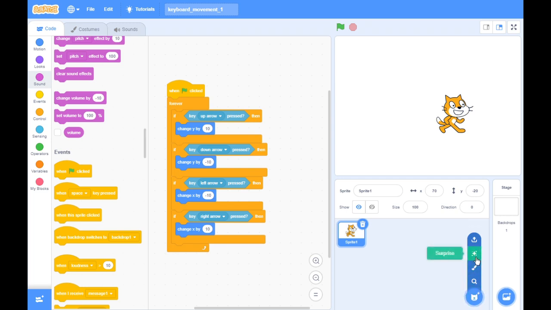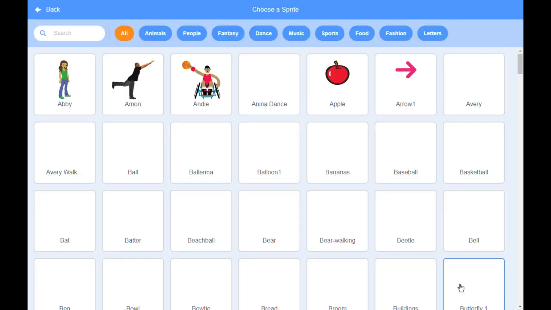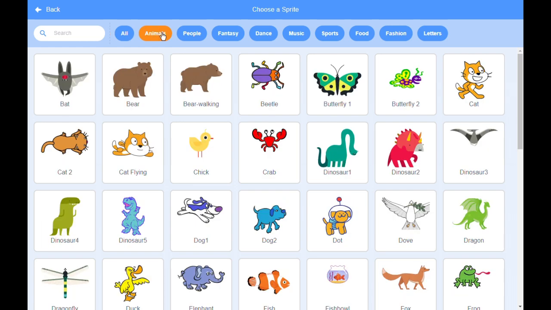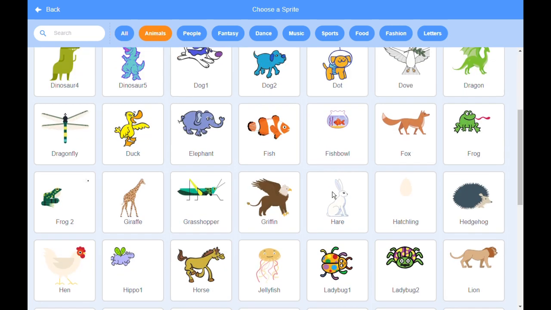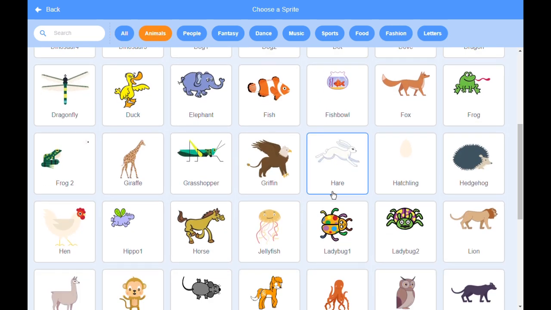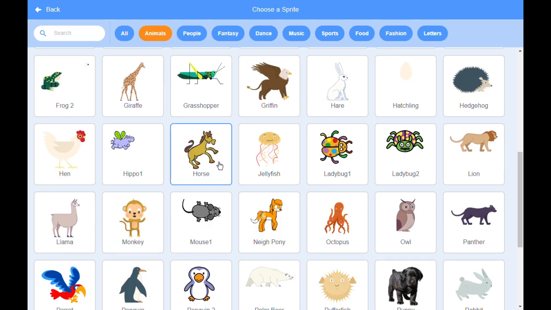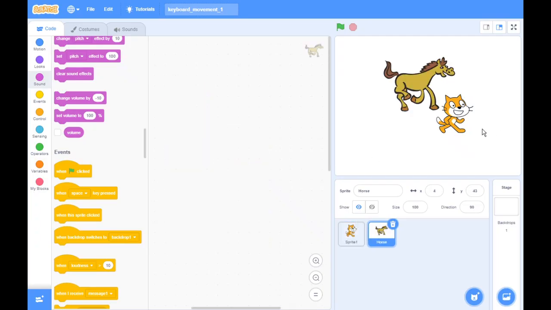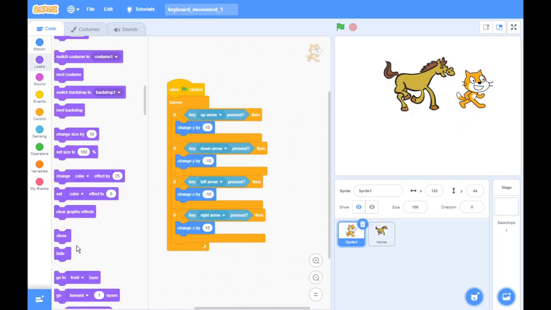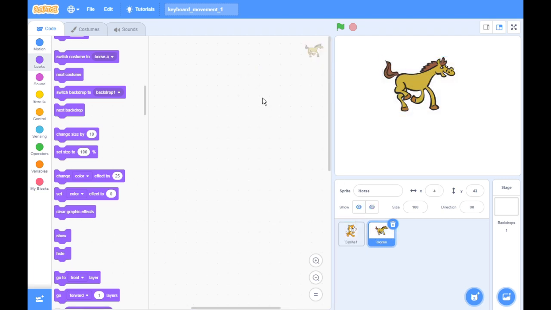And let's choose a new sprite. How about this horse? All right, let's temporarily hide this cat with the hide button. There we are. So let's put this out.